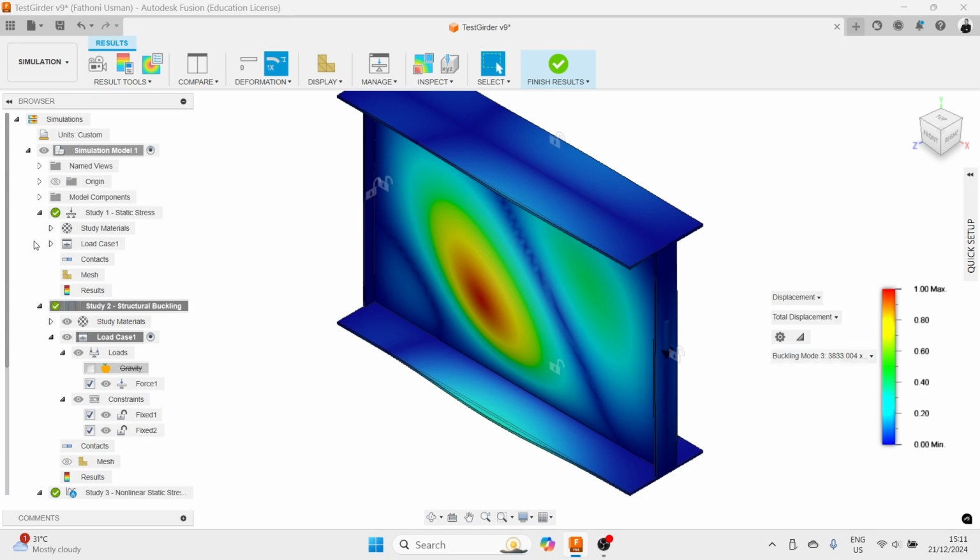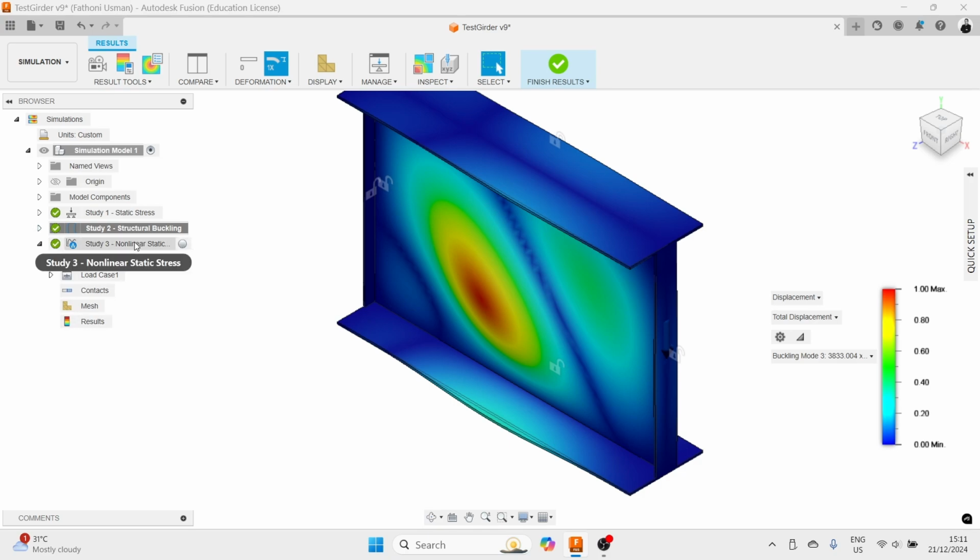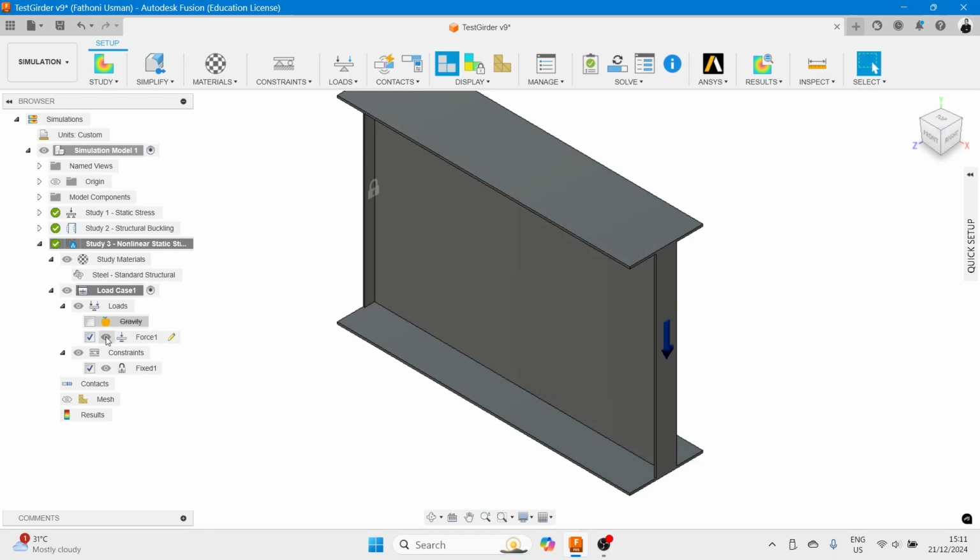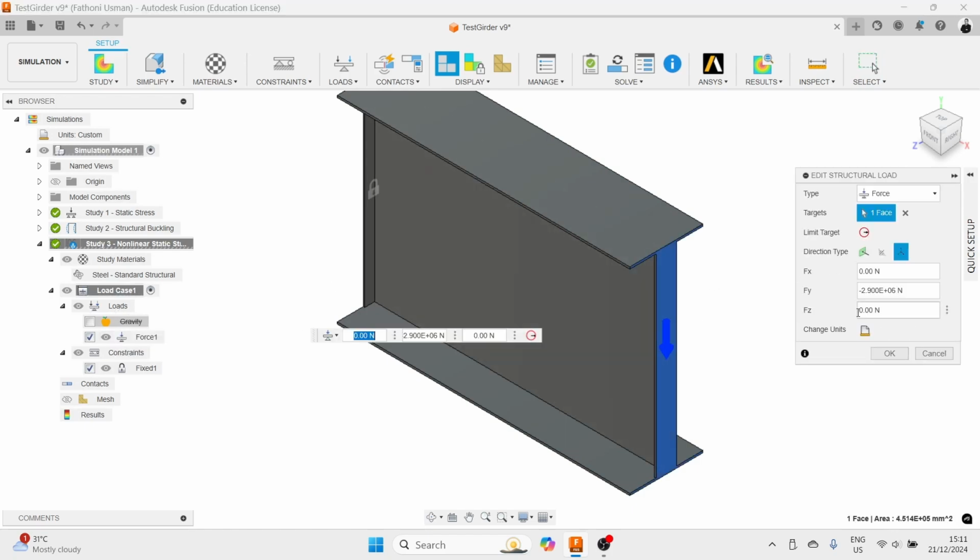For the nonlinear analysis, we are supposed to set up the load. In this case it is 2900. Previously I tried 3300, and it failed because large deformation happened. It is beyond the non-linearities of the materials, so it failed. And we cannot set up the large deformation setting in Autodesk Fusion here.